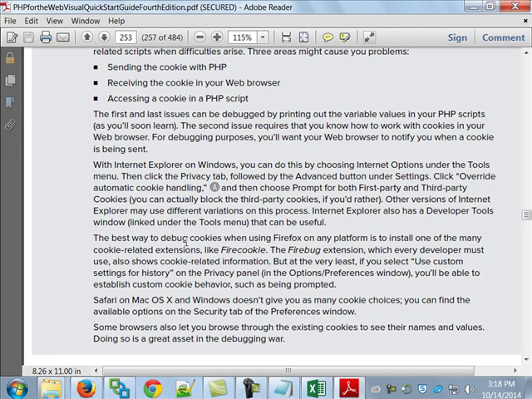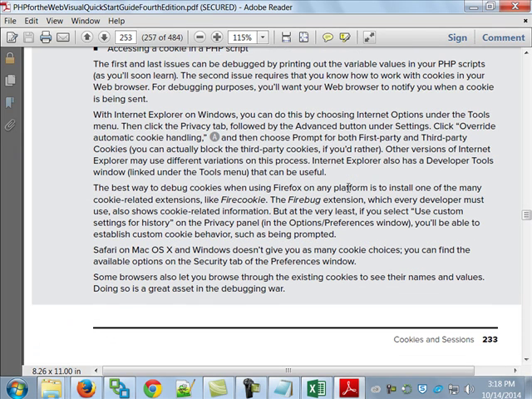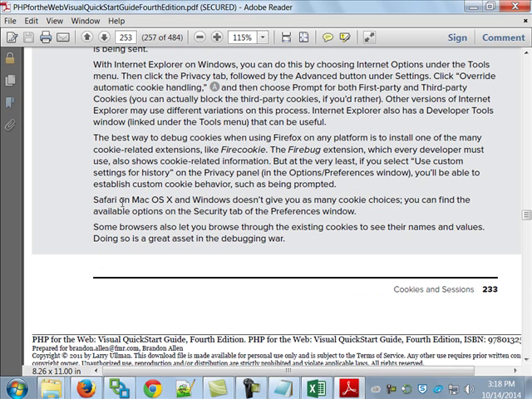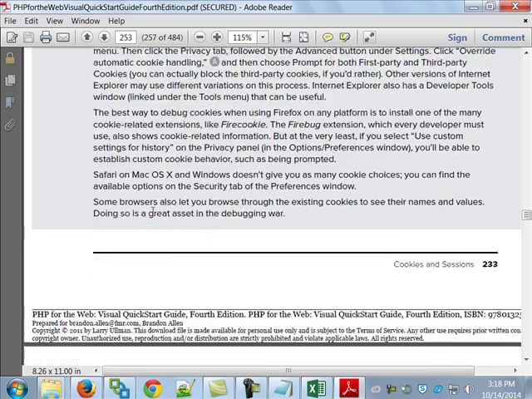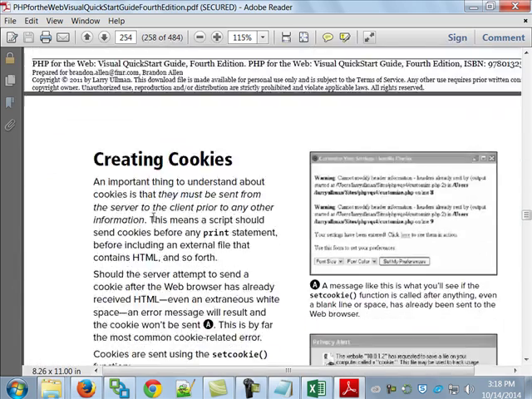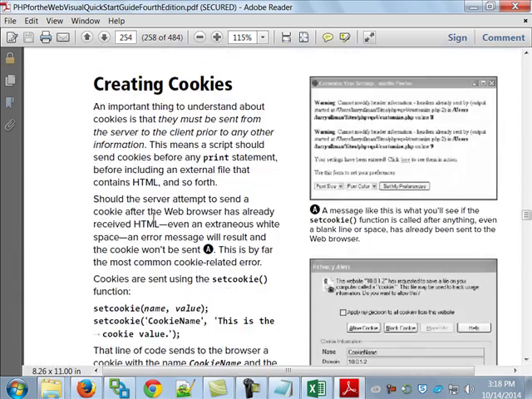And also notice the best way to debug cookies when you're using Firefox is to install one of the cookie-related extensions like FireCookie. All right, because FireCookie, like Firebug, will allow you to go in and take a look at what's inside of the cookie. Safari, as it says, on Mac and Windows doesn't give you many cookie choices, but this book is a couple years old now, so I think it's gotten better over time. So let's talk about how to set a cookie.